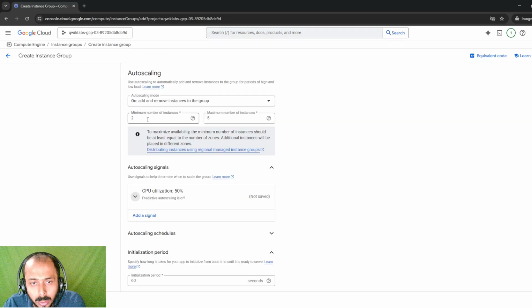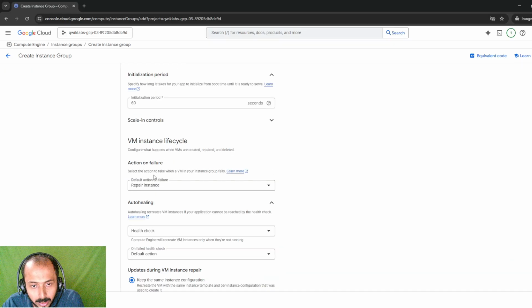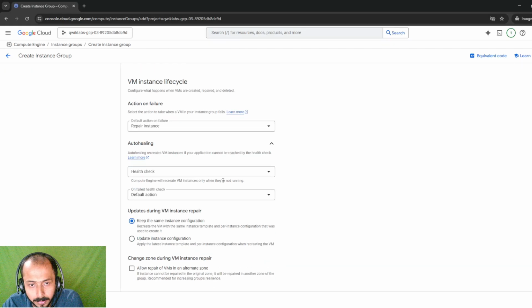So by default, you will have 2 instances already running. But if your CPU utilization goes above 50, it will automatically increase one more instance. So like that, it will go till 5 because we have maximum number of instances 5, so it will not go beyond that. So we'll keep other things as it is for now.